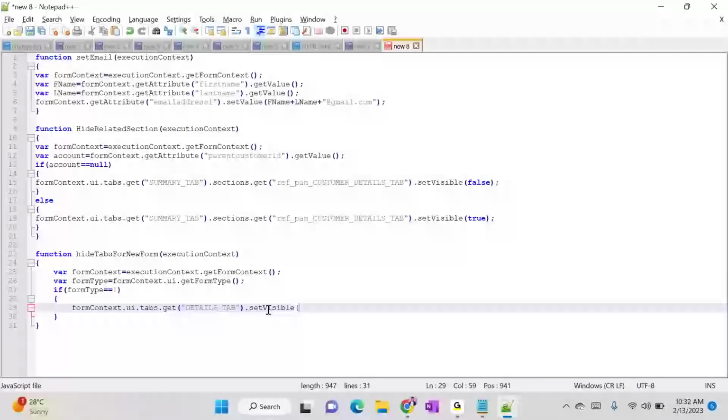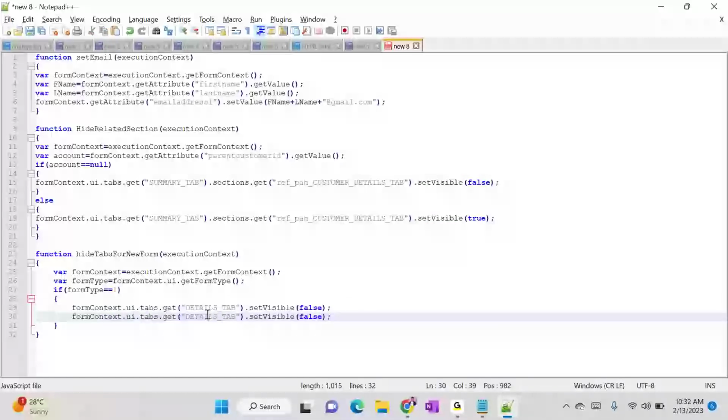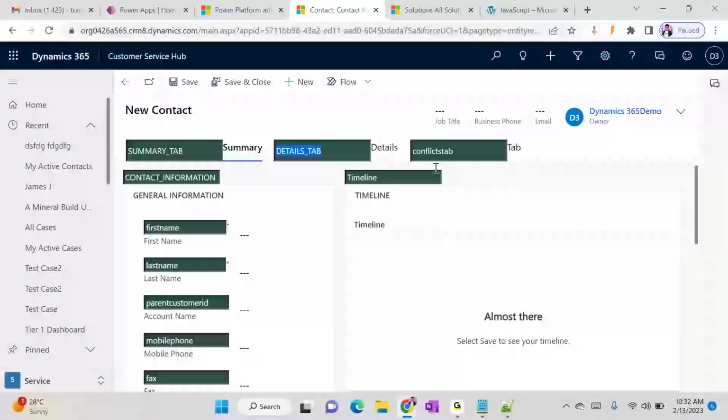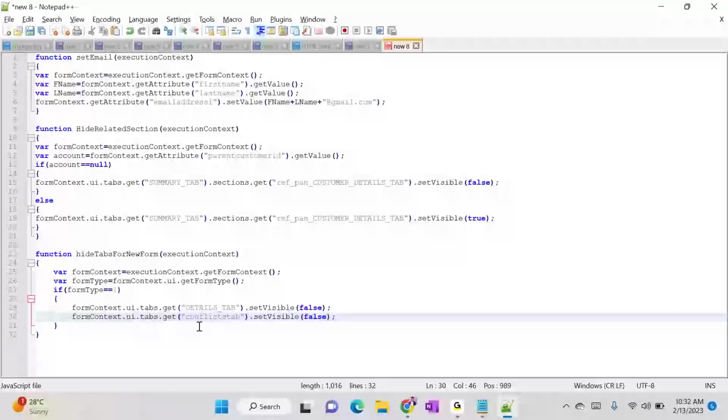Set visible to, we need to show or hide. If it is form type 1, create form, then what we need to do? Hide means false. Set visible true will display the field. Set visible false will hide the field. We'll use the same line and change the tab to the conflicts tab. So this is the condition.